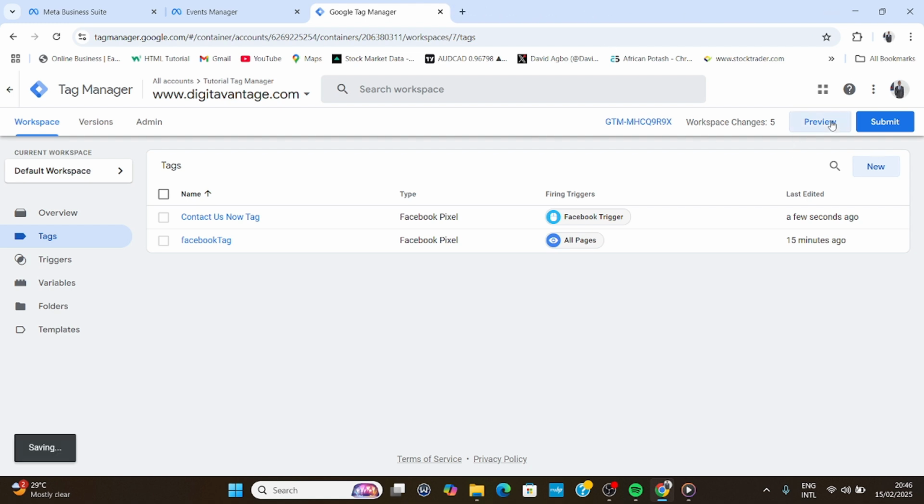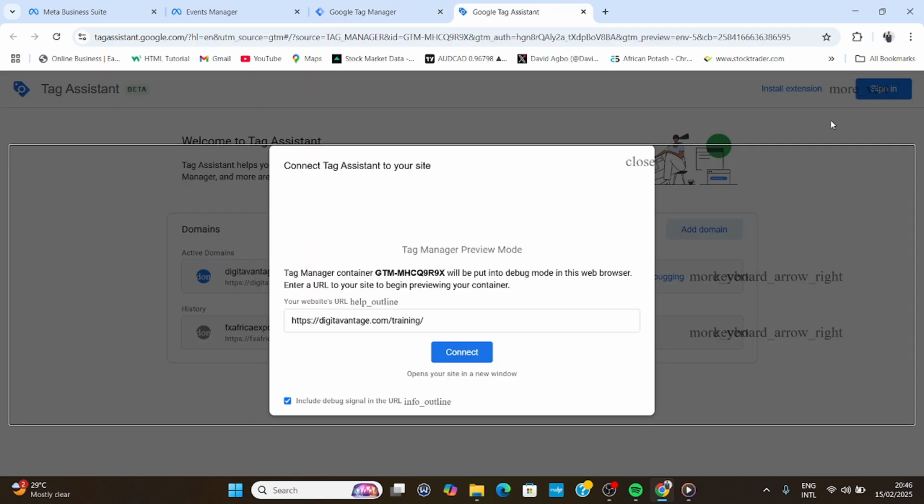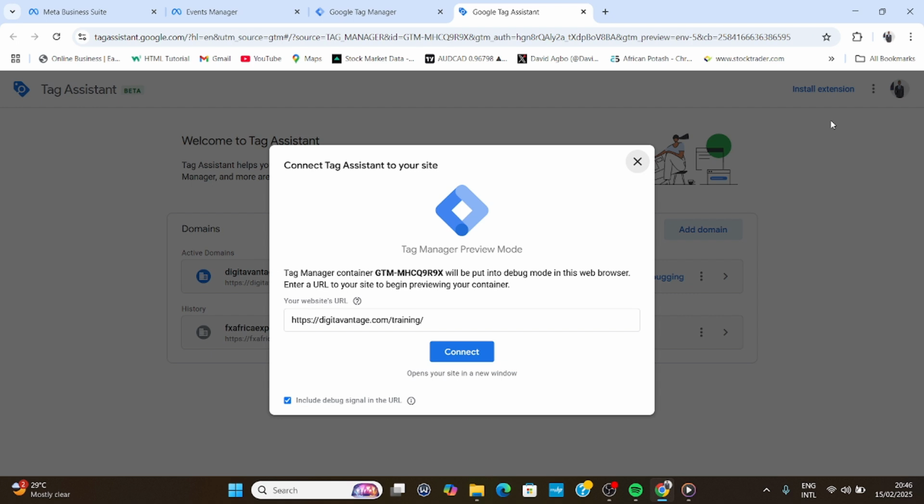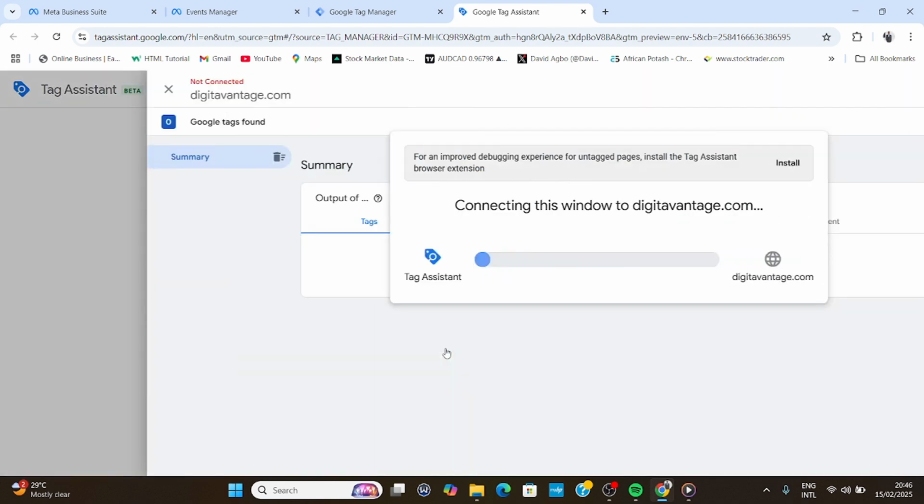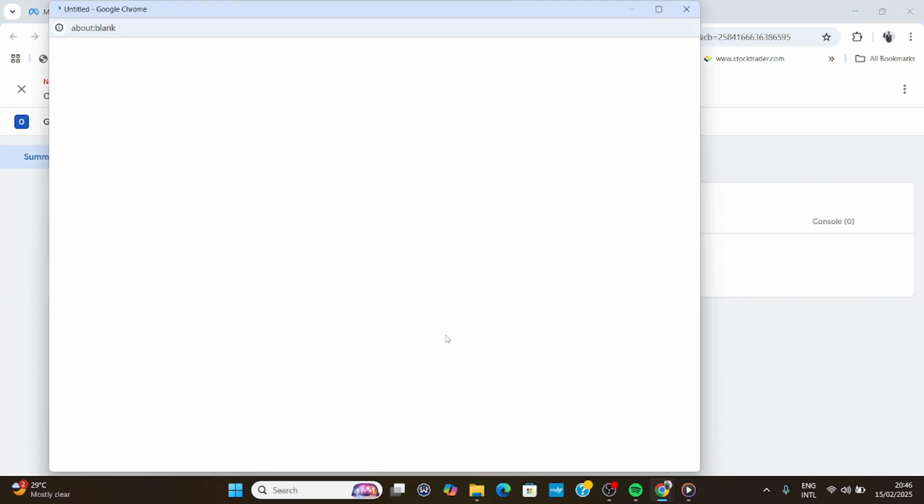Then all I have to do right now is to click on preview and test it to see if it's going to fire correctly. If it is under tag not fired, it means the setup is wrong. But if it is under tag fired, it means it is set up correctly and we can publish. So let's hold on while it loads again.